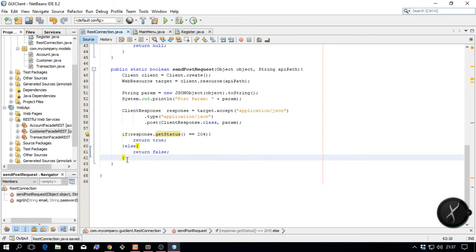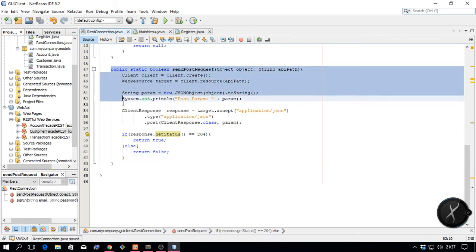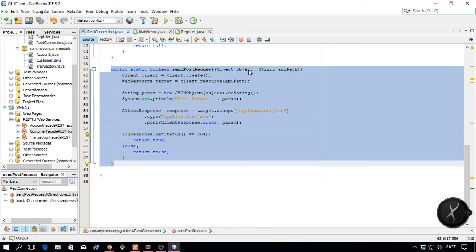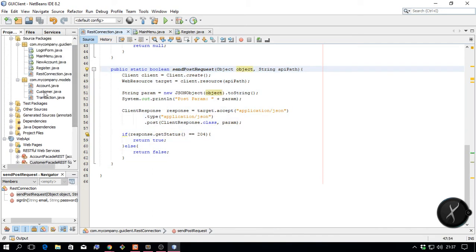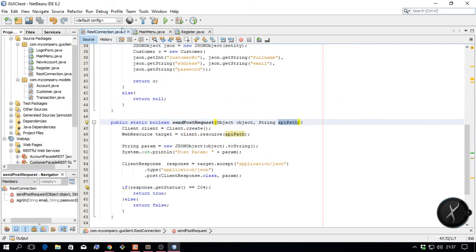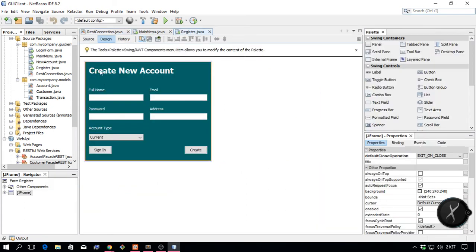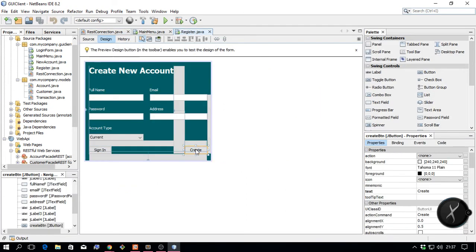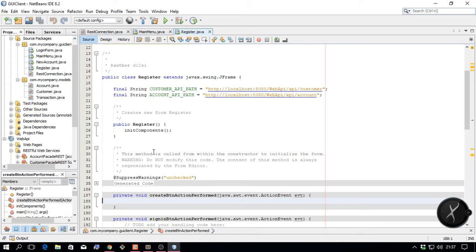And that's it. So this method here will allow you to send post requests using different objects. You can send an object of customer, account, or transaction, as long as you specify the correct API path for that request. Now to get this done, we go into our register screen, to the create method.